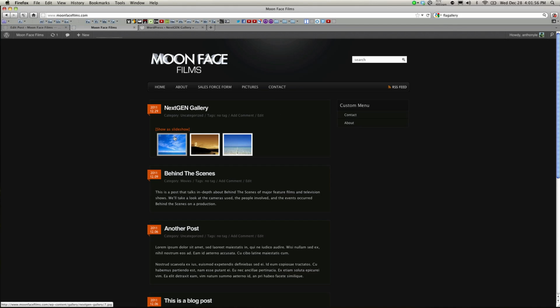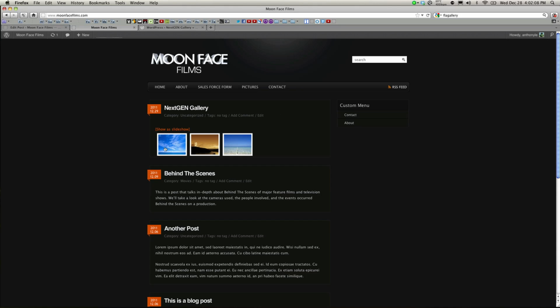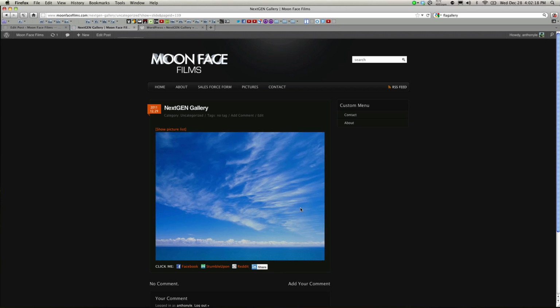If I click on these pictures, a lightbox effect will occur. If I click show a slideshow, it'll actually turn into a slideshow. And as you can see here, I changed the default size of the slideshow image to 640 by 480.